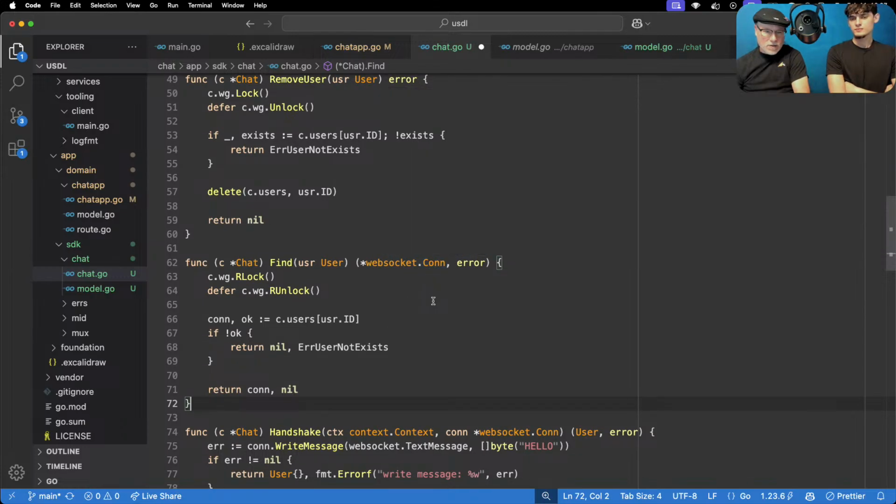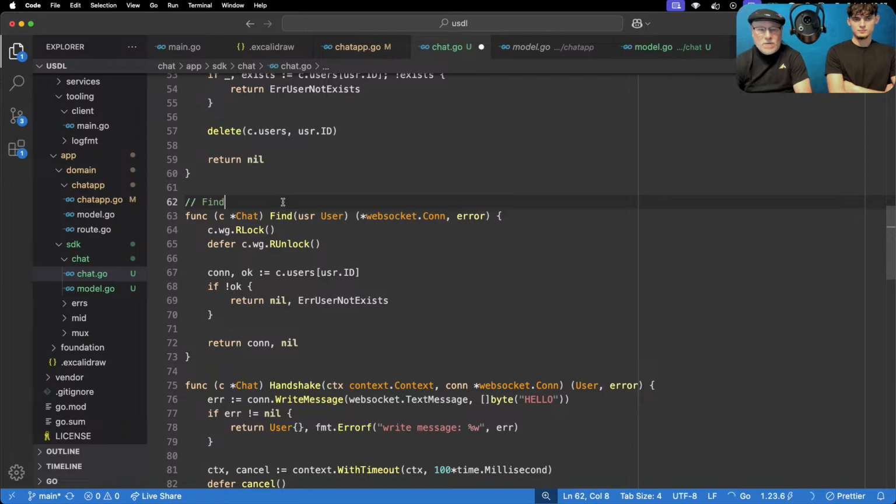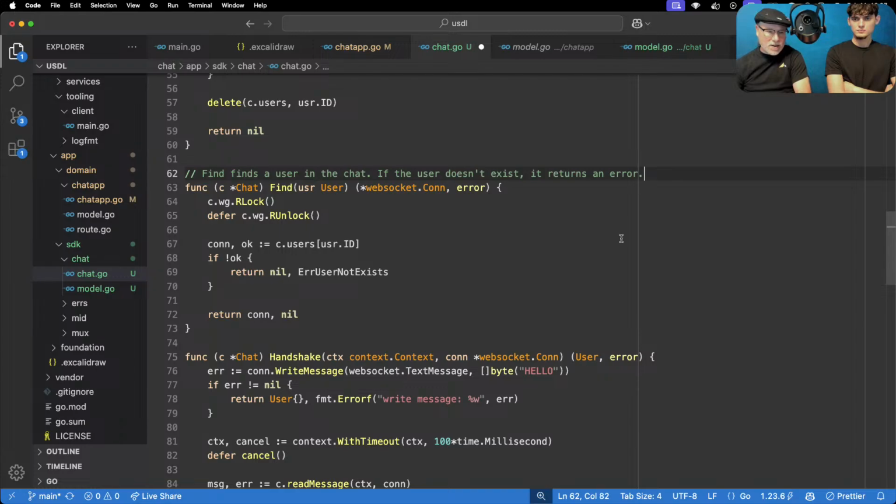let's return the WebSocket. I think Copilot was kind of smart on this one. And if it doesn't exist, return an error. Now that's right on the edge of the gutter, so I'm just going to leave it. But let's see what Copilot did. So it used a read lock. That was smart.